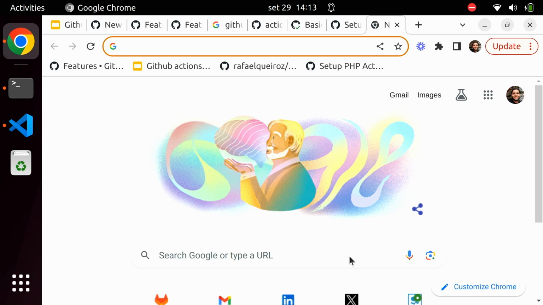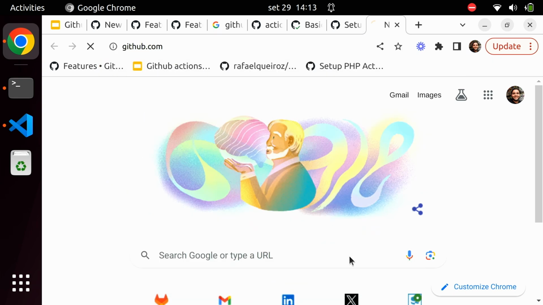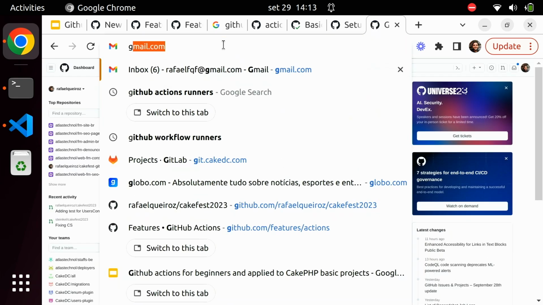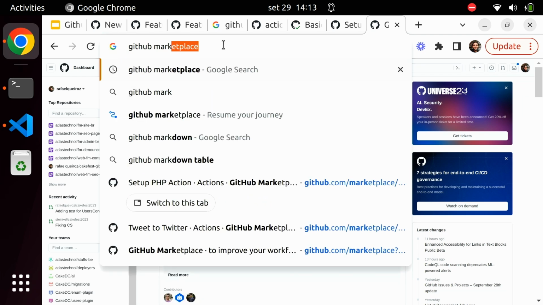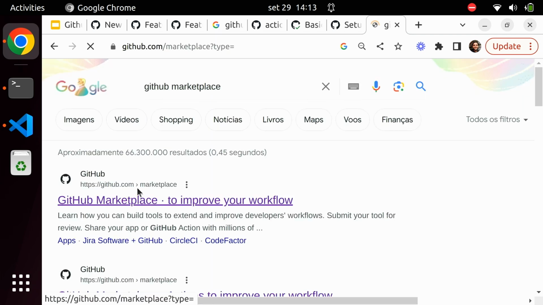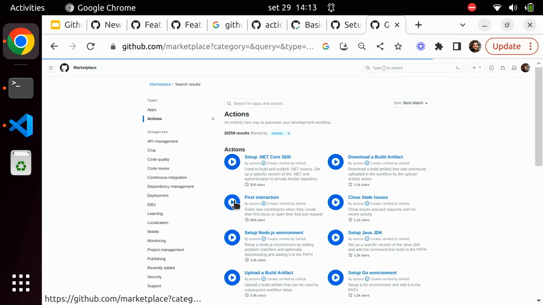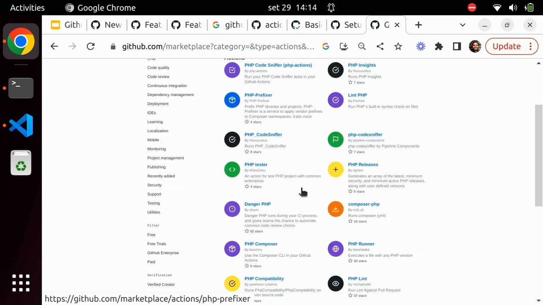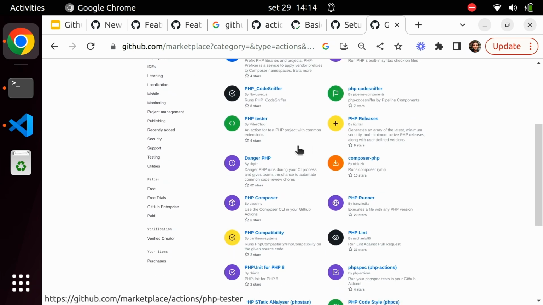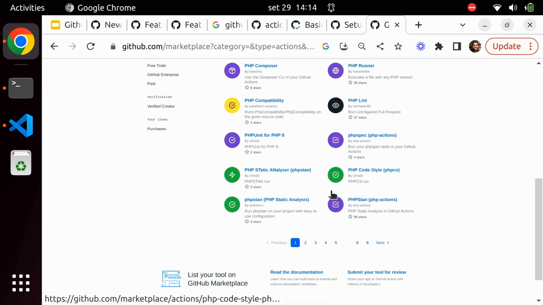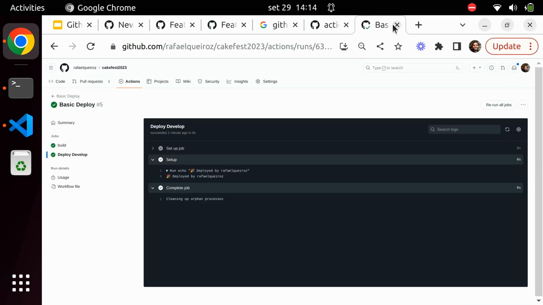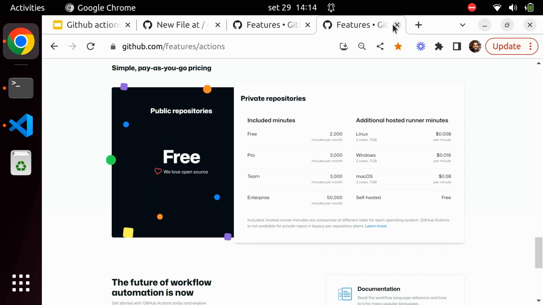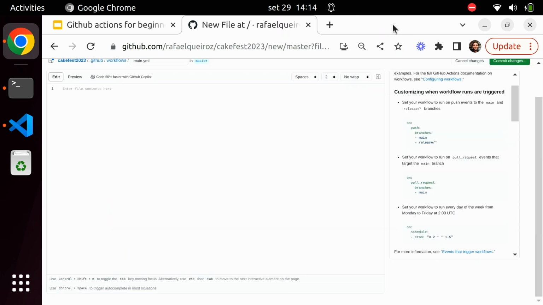The most common jobs... we have a marketplace on GitHub. If you come here, to the GitHub Marketplace, we will find a lot of actions for setting up PHP, Code Sniffer, tester, composer, etc.